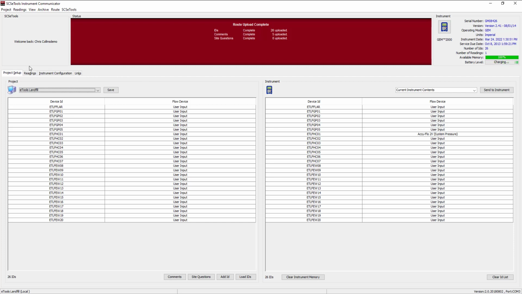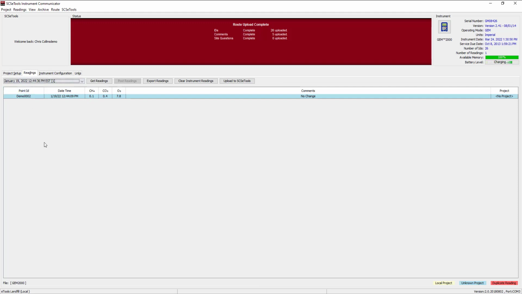So in order to actually upload the data, we'll go ahead and go to Readings. The preferred way, as mentioned, would be doing it directly from eTools as opposed to saving the file. Once we go to Readings, we'll click on Get Readings as we typically would. It'll pull what's currently on the instrument. You'll see our one reading that we have here. And then we can go ahead and upload these directly to SCSeTools.